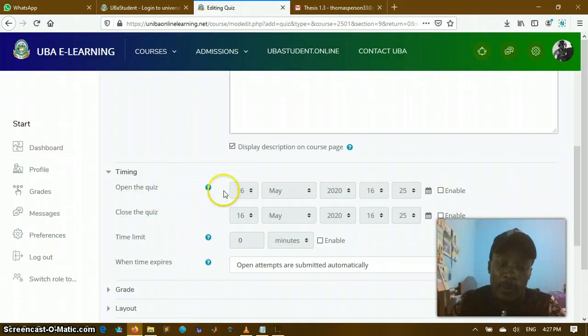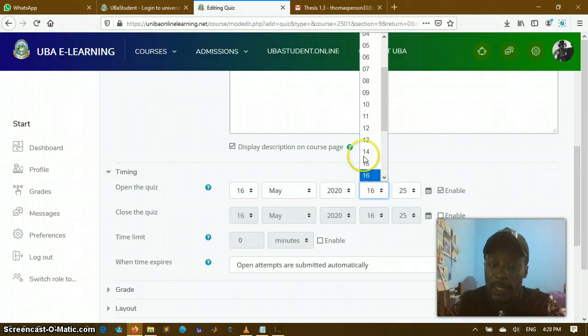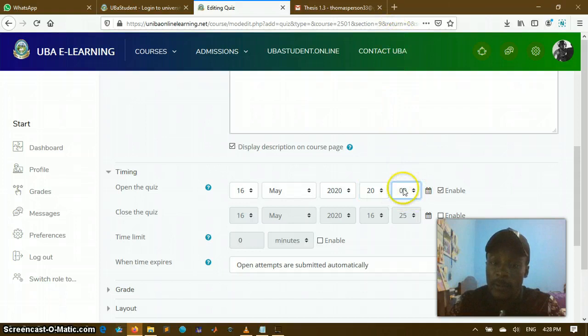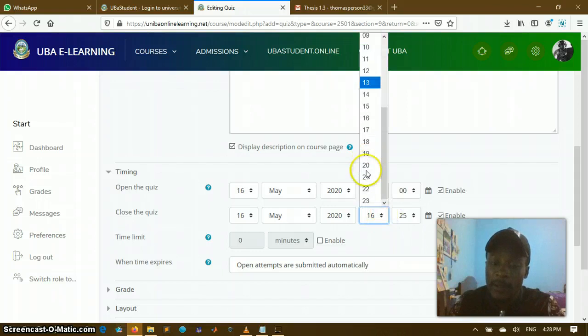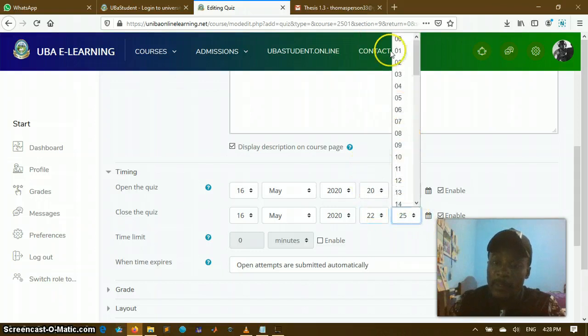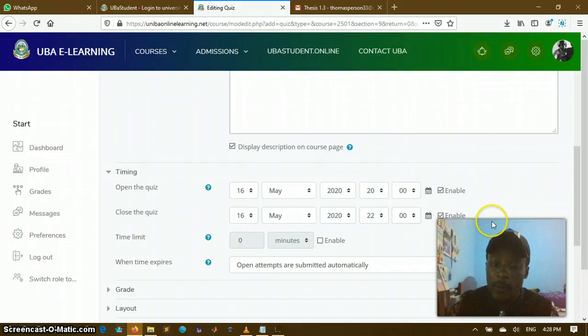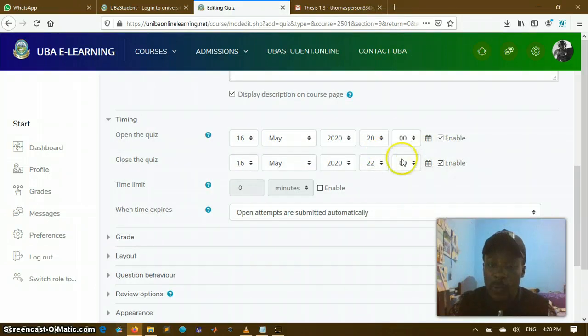In this case, to open the quiz here, I click on the enable button to enable a start time. The date is already set to 16th of May 2020, which is today, and the time should be 8 p.m., that is 20 and 00. Perfect, 8 p.m. For the closing quiz time, I still want the same date, but for 2 hours later. So that will be at 10 p.m. Sorry, I need to enable first. Then I click on hour. That will be 10 p.m., 00. Good. Now my time frame for the quiz has been set, a 2-hour time lapse.